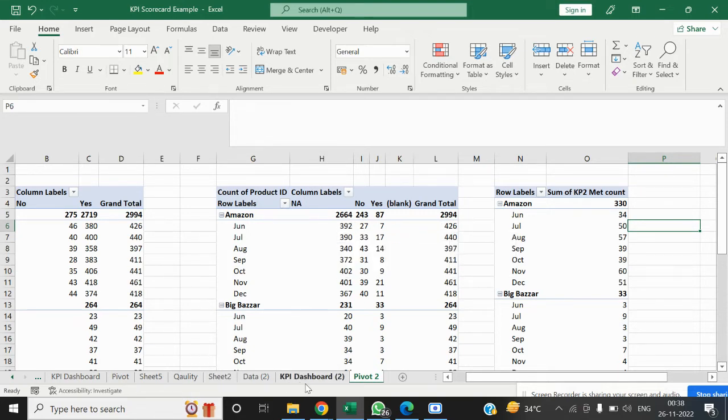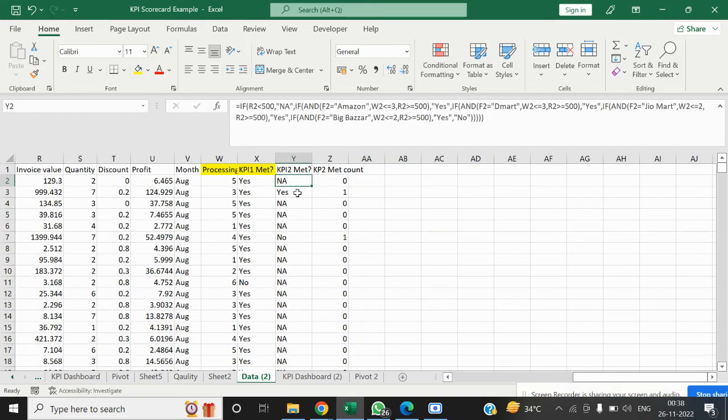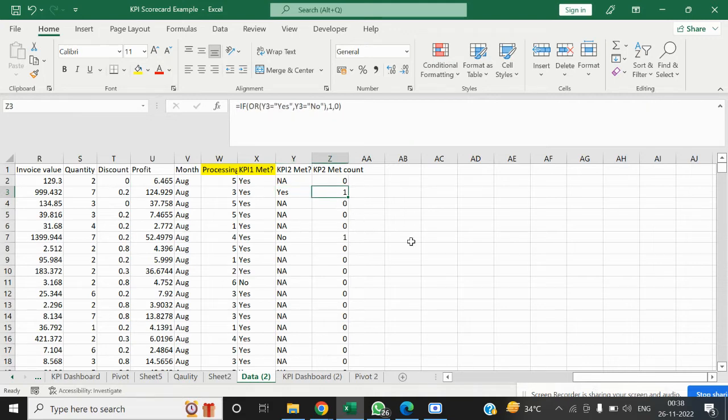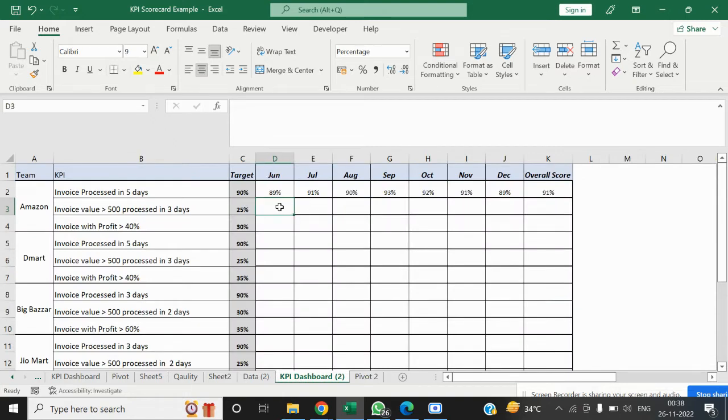What I did is, I wrote a formula. Okay, because we want to exclude NA: if it is yes or no, then take the count as one, else keep it zero. And I created a separate pivot for my denominator. This one. Now we'll see how to calculate the KPI with this.